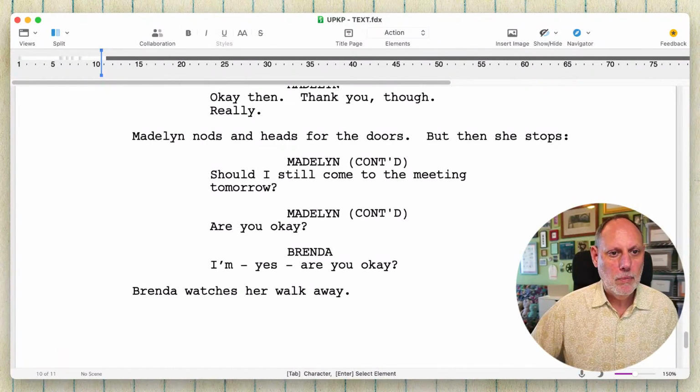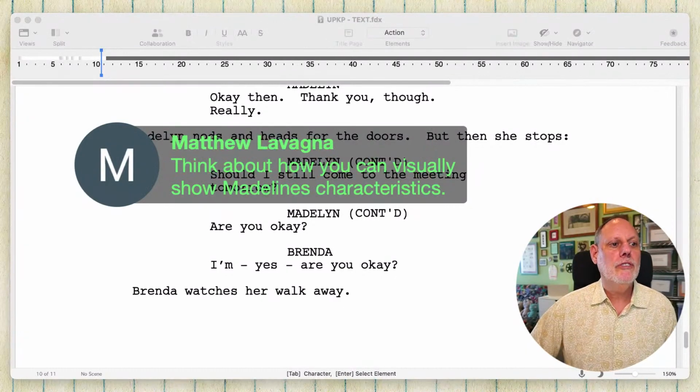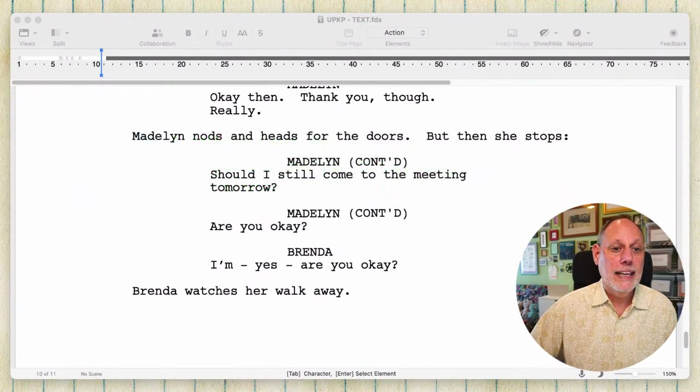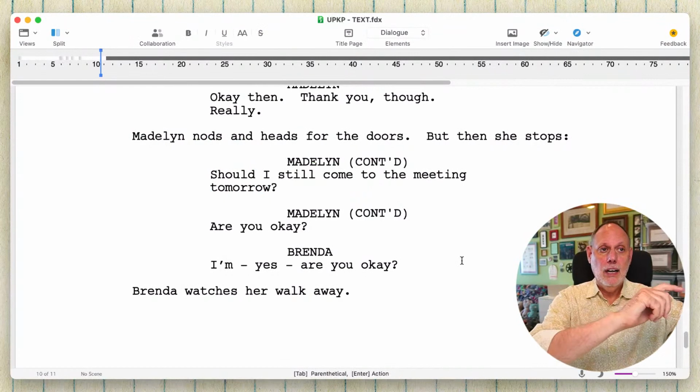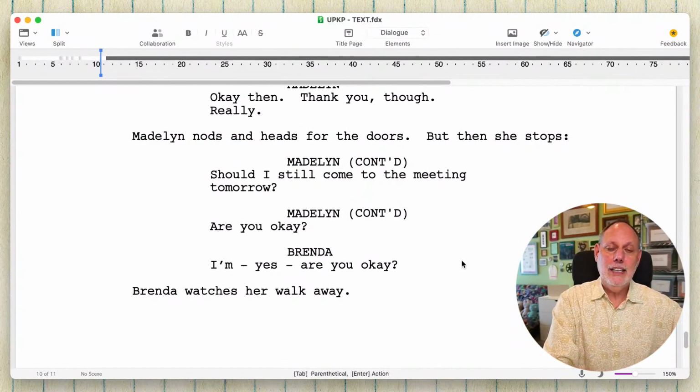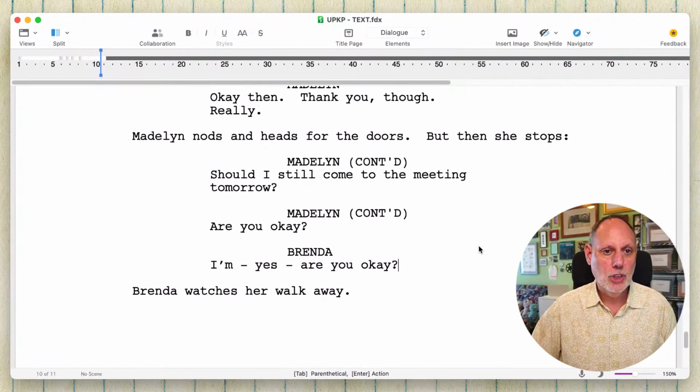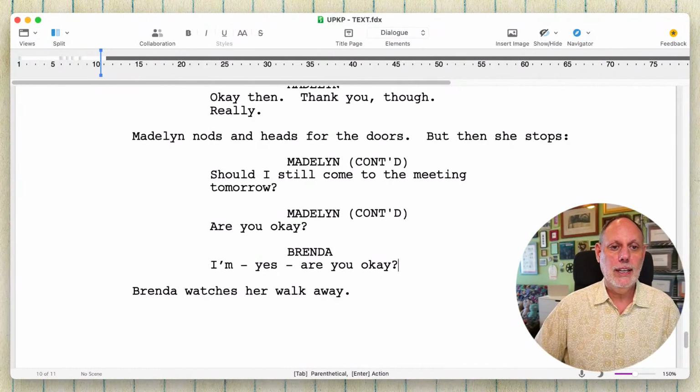First of all, Matthew says, think about how you can visually show Madeline's characteristics. Yes, but we did that in the last scene. You may not remember, but in the last scene, we were showing her in her office closing down for the day and being very efficient and organized and clean and calm. So yes, I agree. It is good to be visual if you can be.